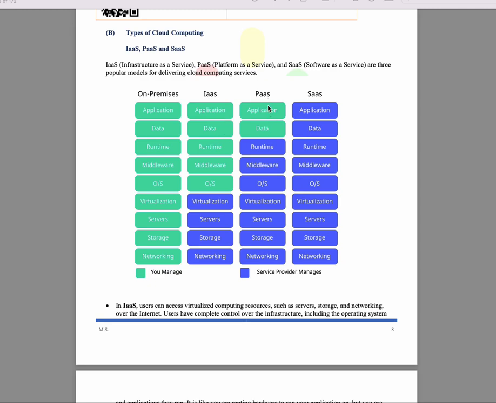If Google is giving, so App Engine is an example of PaaS. Google is saying, well, I'm going to manage a lot for you because it's a platform as a service. You just manage what is in green. The reason why you will choose IaaS or why you will choose PaaS: you will choose IaaS if you have a lot of knowledge of computers and servers.